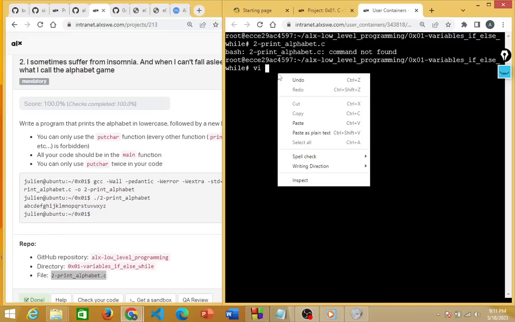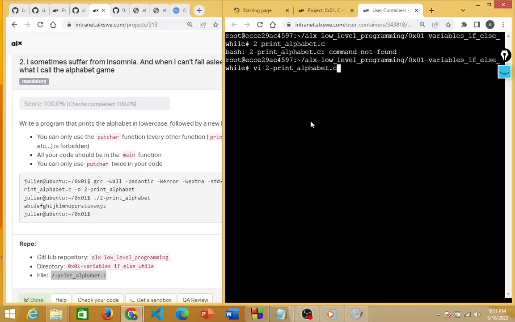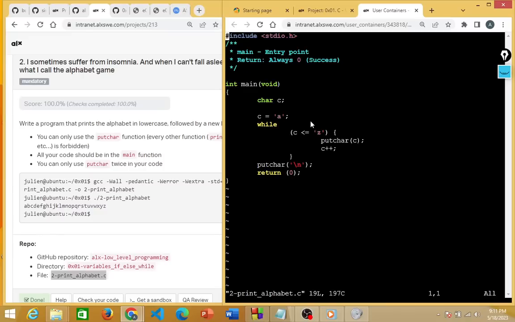I come here, I paste, we have to do vi, then I paste. If I hit enter, it takes me there. So this is what I did before. Now I already have this. If you notice here, we are not including time.h, no stdlib.h, the standard header files that we did in the first and second files. Can you guess why?